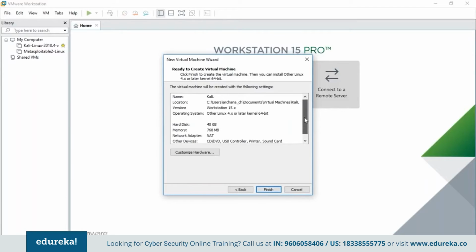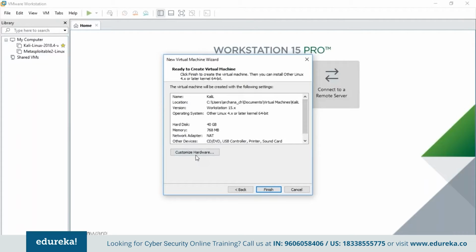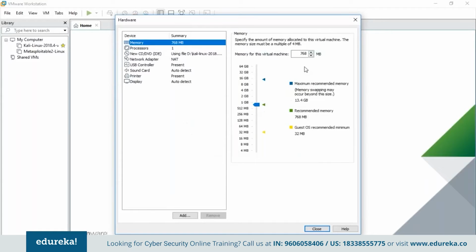Before you click on finish, you can review whatever you've done. Right now memory is 768 MB. We can always change that. And the network adapter is NAT. You haven't customized hardware here, but okay then, let's adjust it before finishing. Click on customize hardware. So guys, as for the memory, it totally depends on what you're using Kali for.